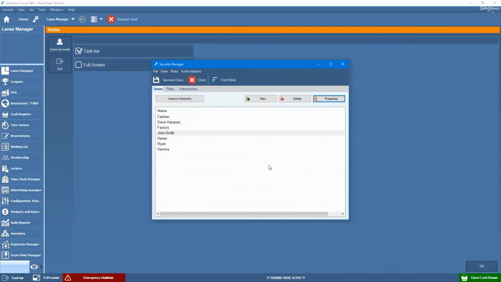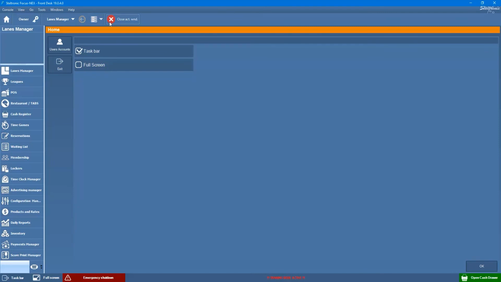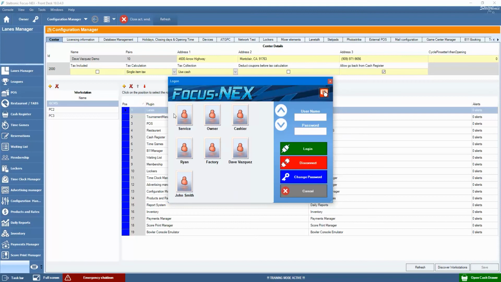So this user is now set up, and anytime you're done with a user, you can click on the Save and Close button, and now that user will be in the system. If we go back to the screen, click on the key, we see we have John Smith on the list. So you can click on John Smith, type in the password, and log in. You can also click on disconnect to log off of the system.